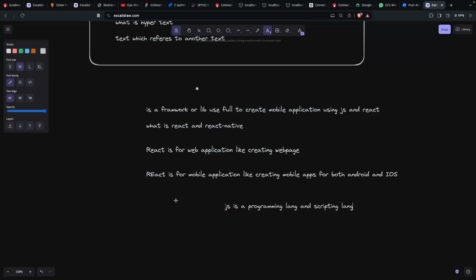Simple. There are some predefined classes and functions which React developers have created. So React developers have created some predefined functions and classes. We are using them. Okay, great.